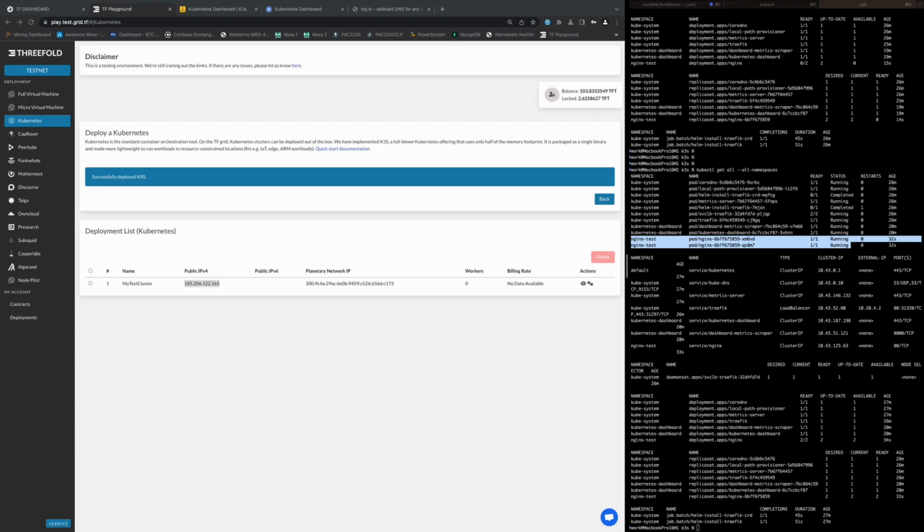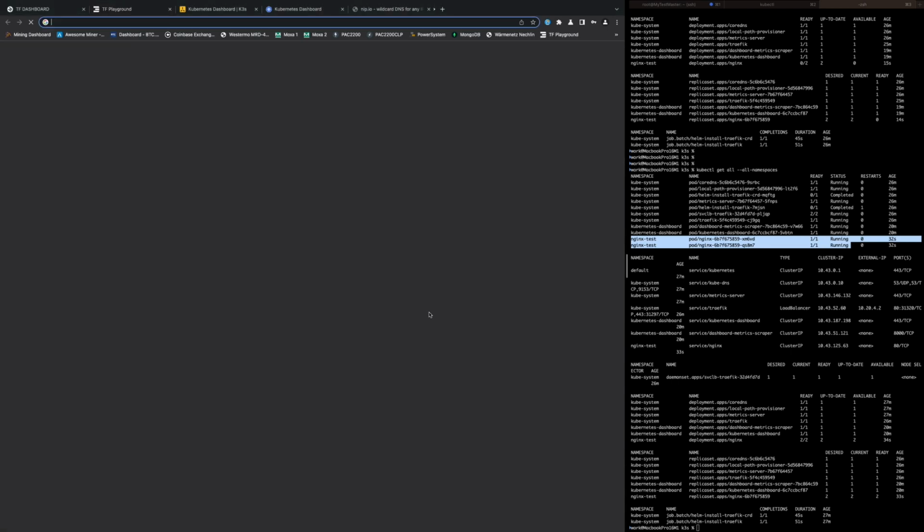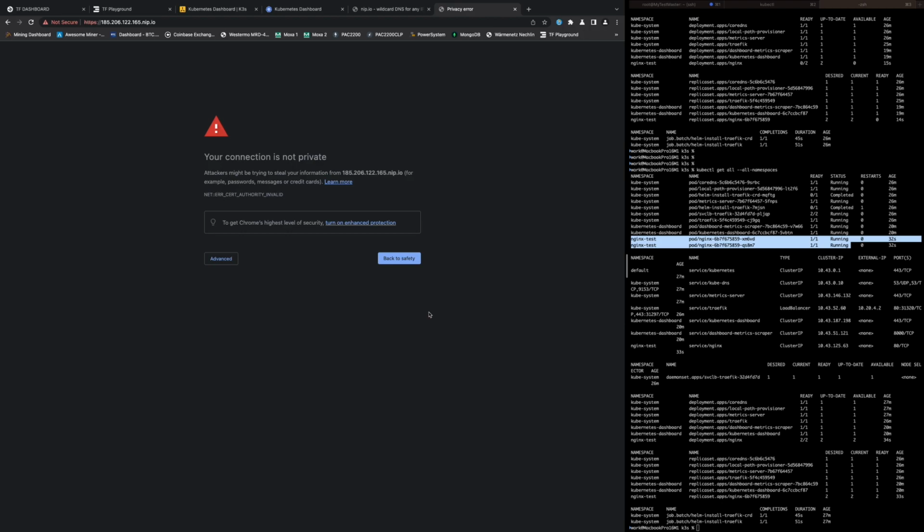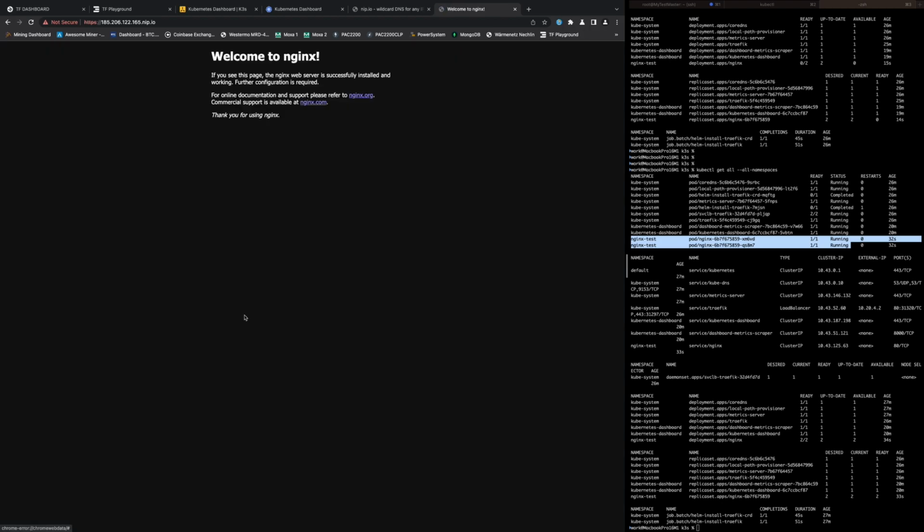Now our deployment is ready to be accessed from within the browser. Let's just head to the domain name we created in nib.io and check out if we can see our web server. And let's proceed. Okay, there it is. That's our nginx web server deployed on the ThreeFold grid.